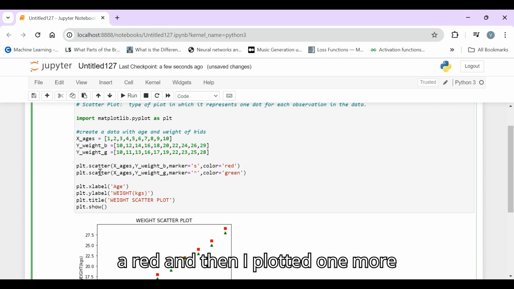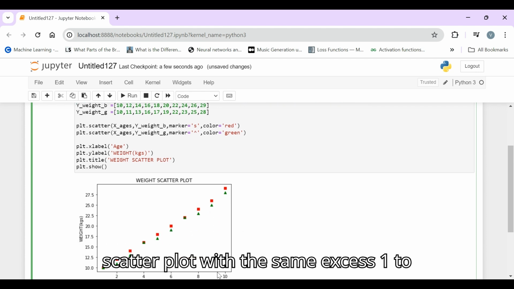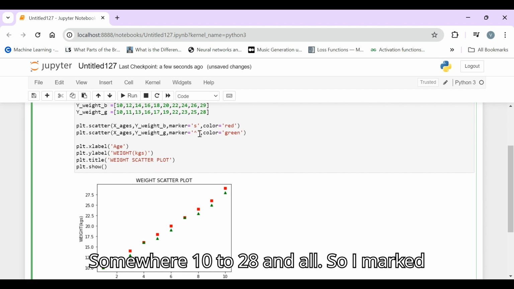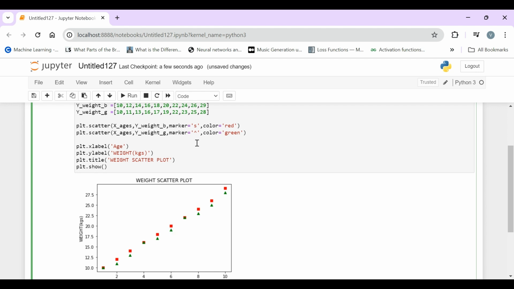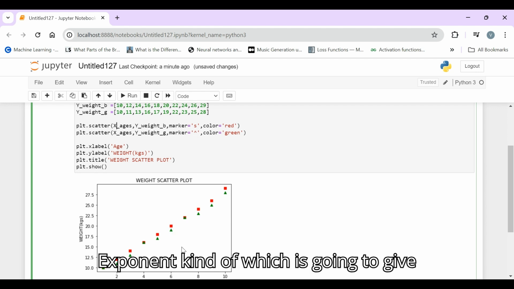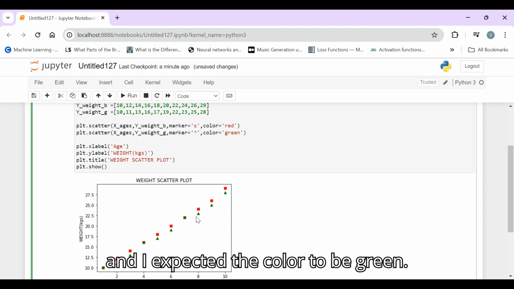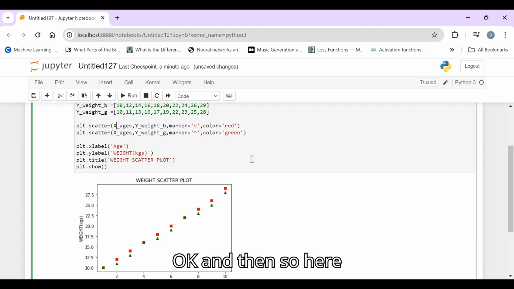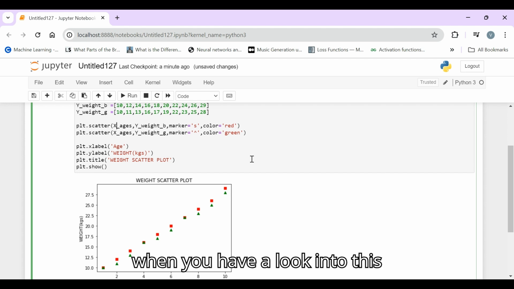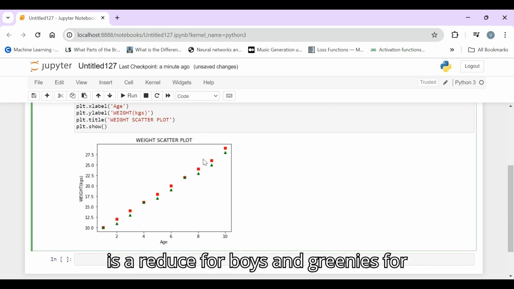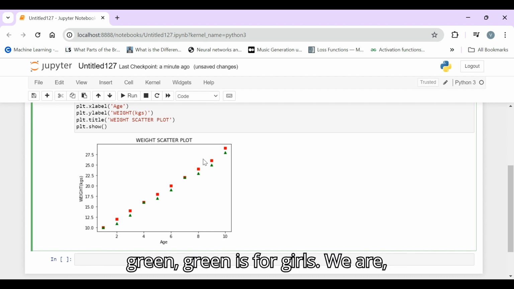And then I plotted one more scatter plot with the same axis 1 to 10, and the y values are from somewhere around 10 to 28. I marked it with the other symbol, an exponent kind of, which is going to give me a triangle here, and I expected the color to be green. So when you look at this, can you clearly differentiate whether red is for boys and green is for girls?